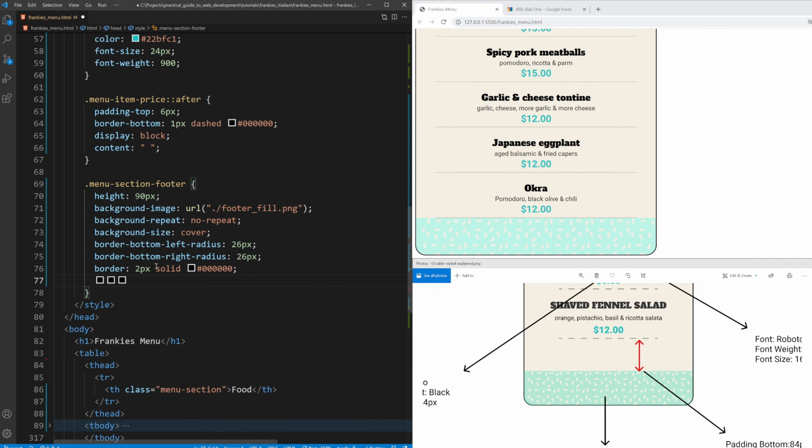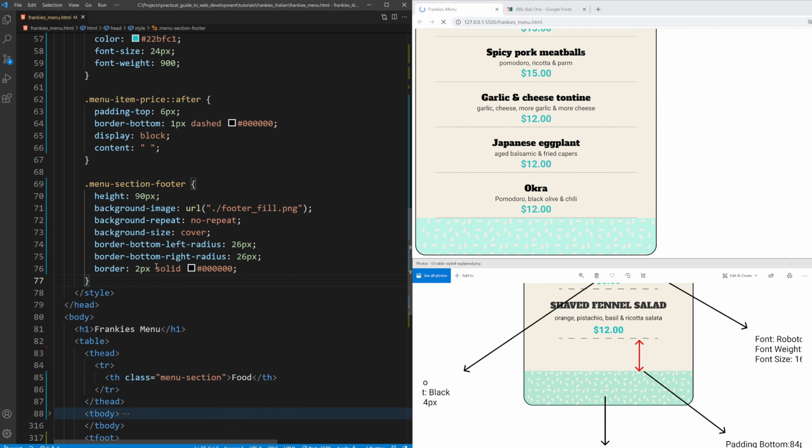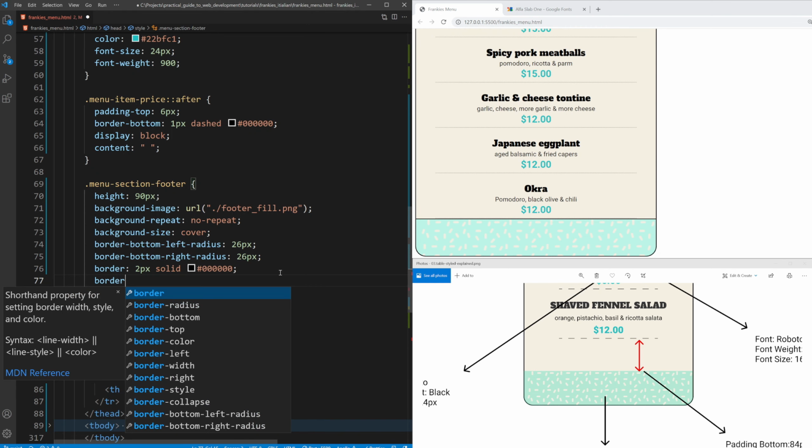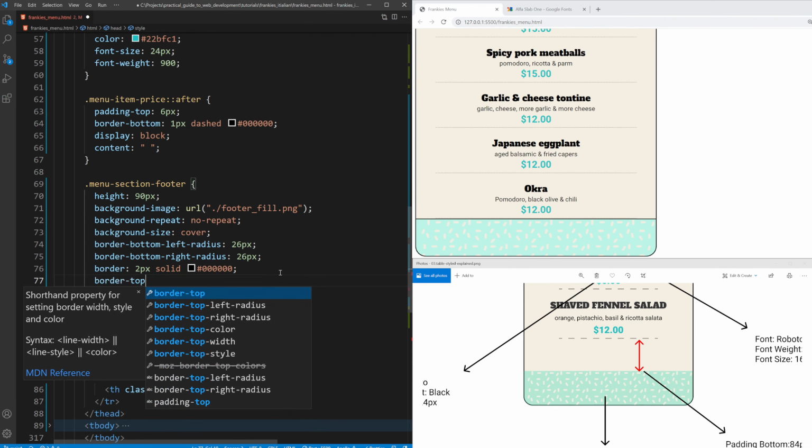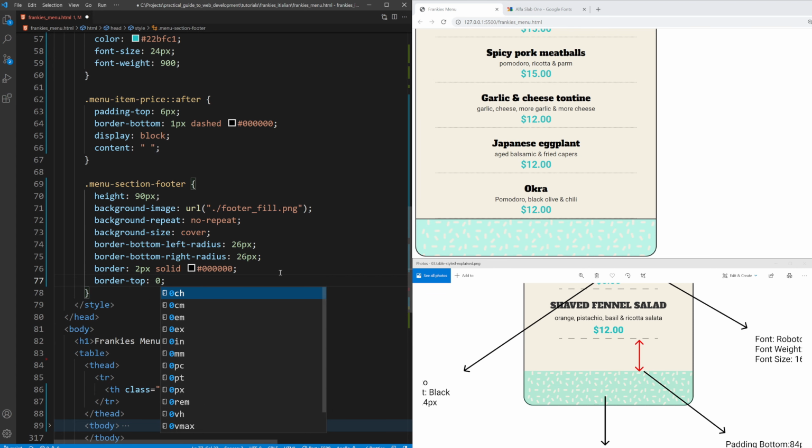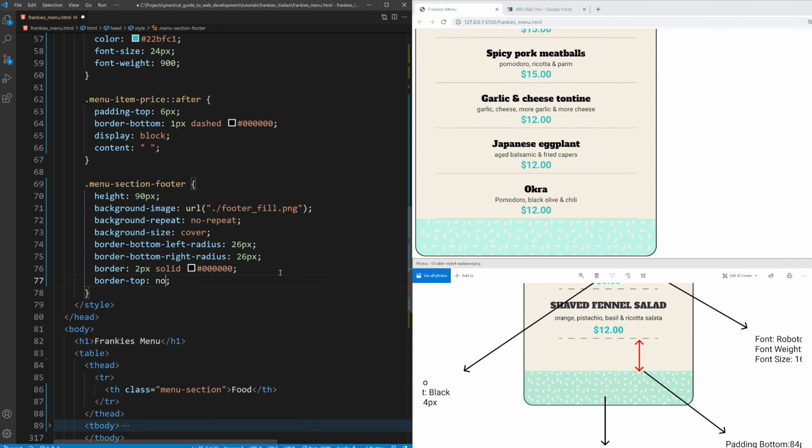I'll show you. Save that. Then we're going to get a border at the top as well. We don't want the border at the top, so we can override that in some way. Border top, we can just say 0, or we can say none.